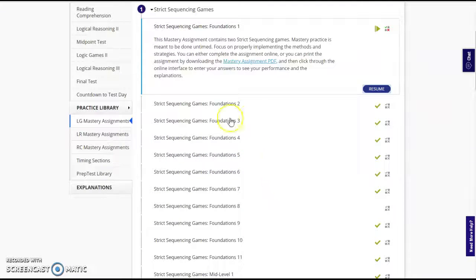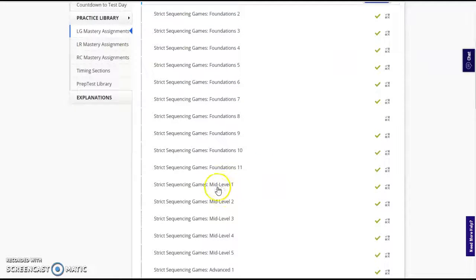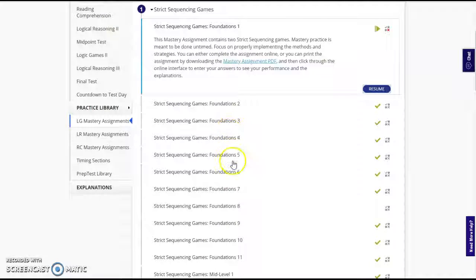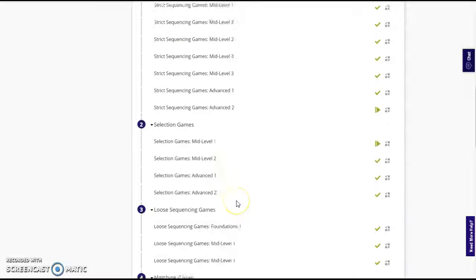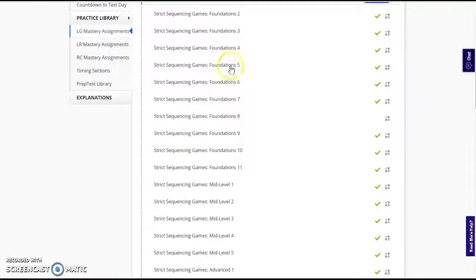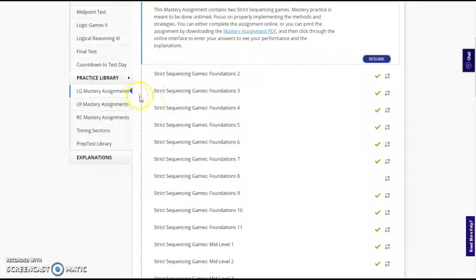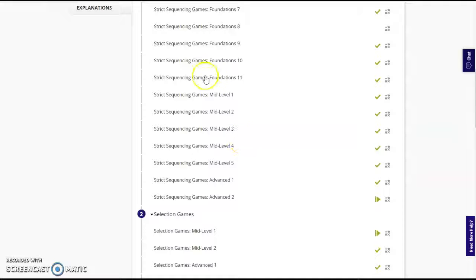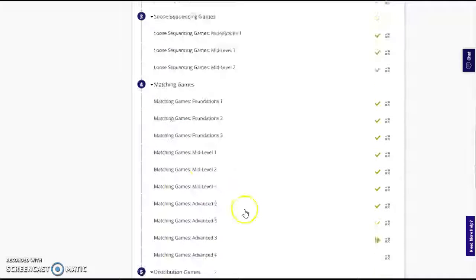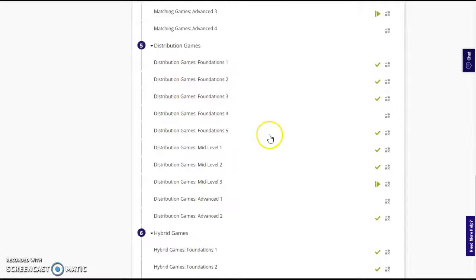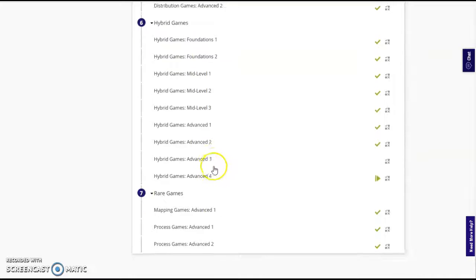I would strongly recommend that you not worry so much about mid-level or advanced until you've gone through at least half of the foundations questions for whatever category and felt fairly confident with them. The goal with these mastery assignments, with logic games in particular, is that you'd be comfortable with how to map them out, how to make the sketch, how to interpret the rules. Once you've got the foundations down, it's a lot less complicated to go into the other things. So always start with foundations before you go anywhere else. Just as a heads up, a lot of these are rather difficult, even foundation-wise, but that's a good thing.